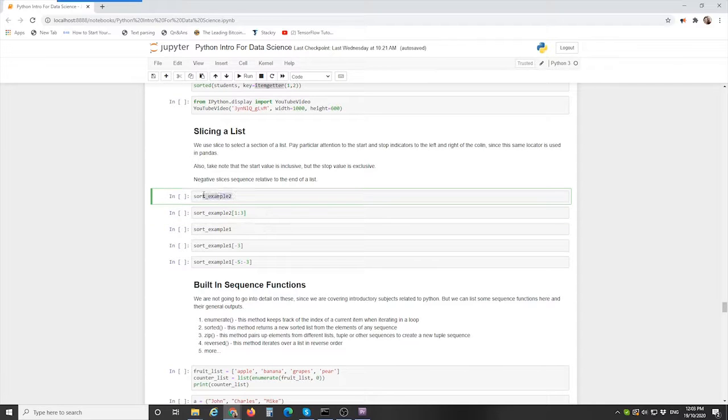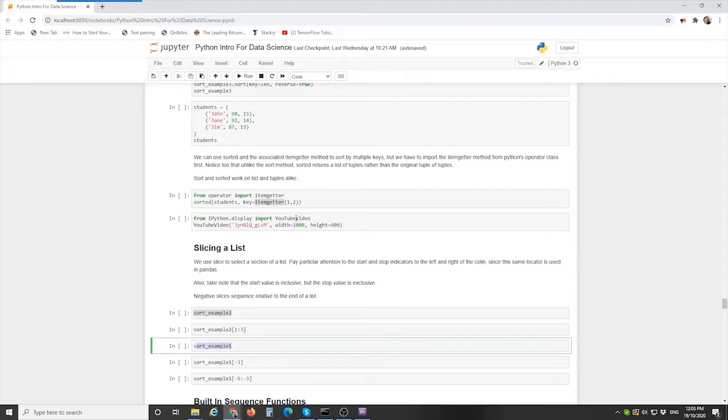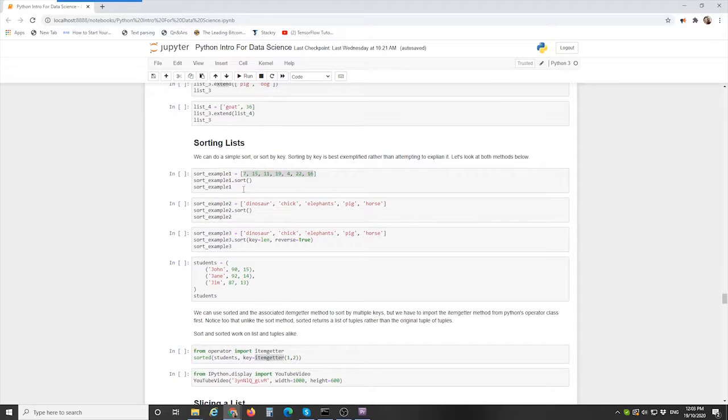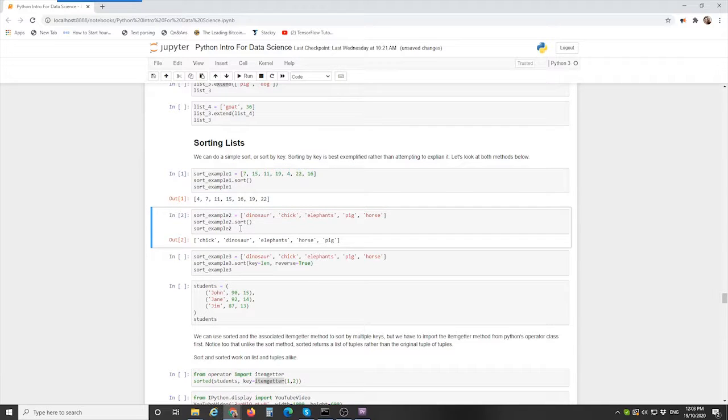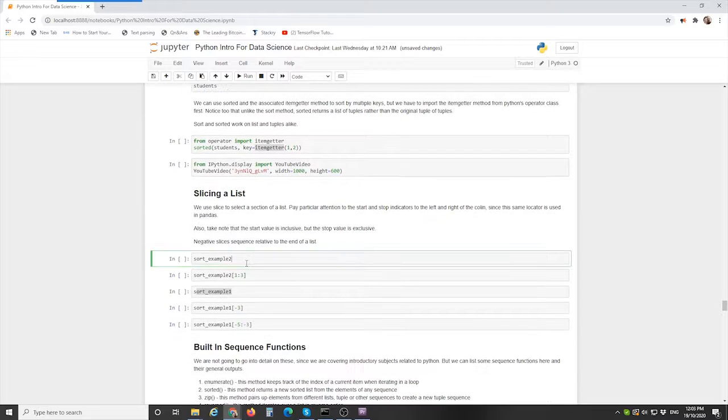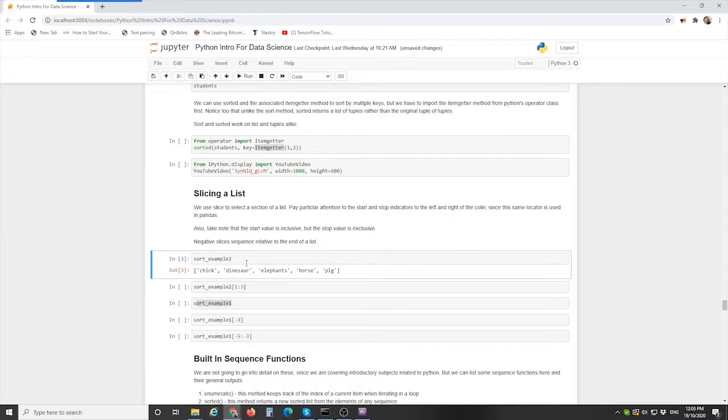In these examples, we're going to use the sort example 1 and sort example 2 that we ran in this earlier section. So let's just go up here and make sure that we have these available. Sort example 1 and sort example 2. All right, now that we have those, let's just run this here so we can see it.